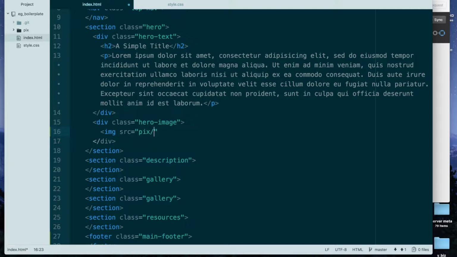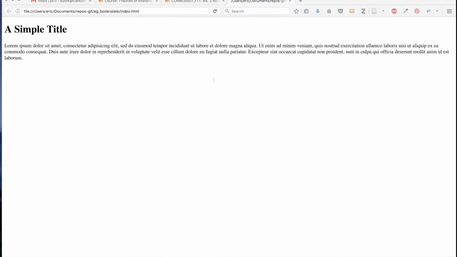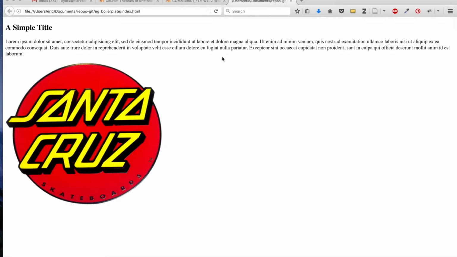So typing the file path like so, and closing the tag with a forward slash close angle bracket should yield an image after I've saved the file in the browser. There we go. So we have our first addition to the page, but this looks fairly terrible. So now I'm going to use some CSS styles to correctly lay out this area.